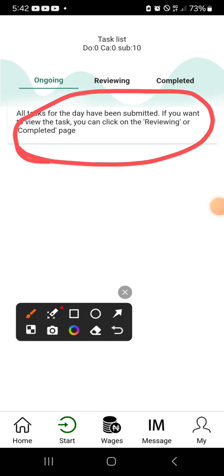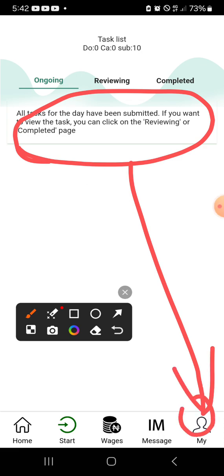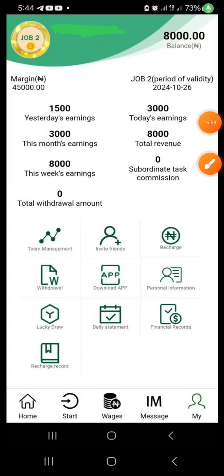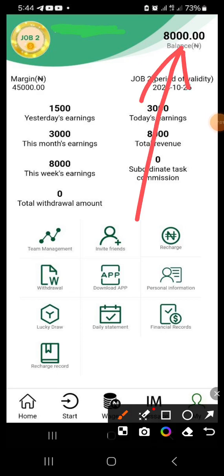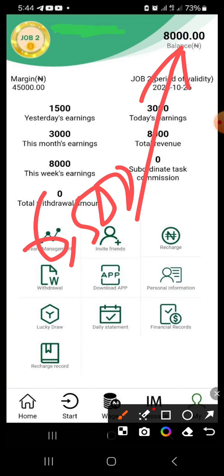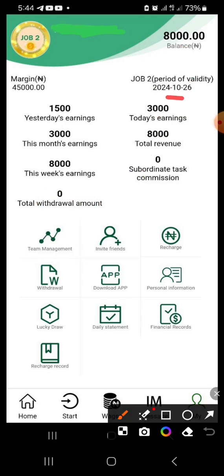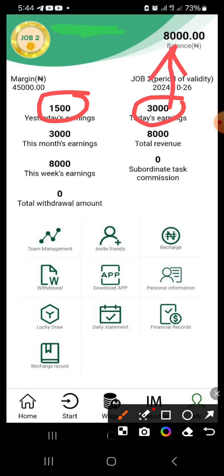So I'm going to go to my balance so that we see the balance we have now. And boom, wow, we have 8,000 Naira instead of 6,500. Do you know why? Because I forgot that today we have promo where you earn double of whatever you invested, or whatever you are supposed to earn. So I forgot we had promo, okay? So that is why we earned 3,000 Naira instead of 1,500. So that is why you have 8,000 Naira there. I hope this is clear.